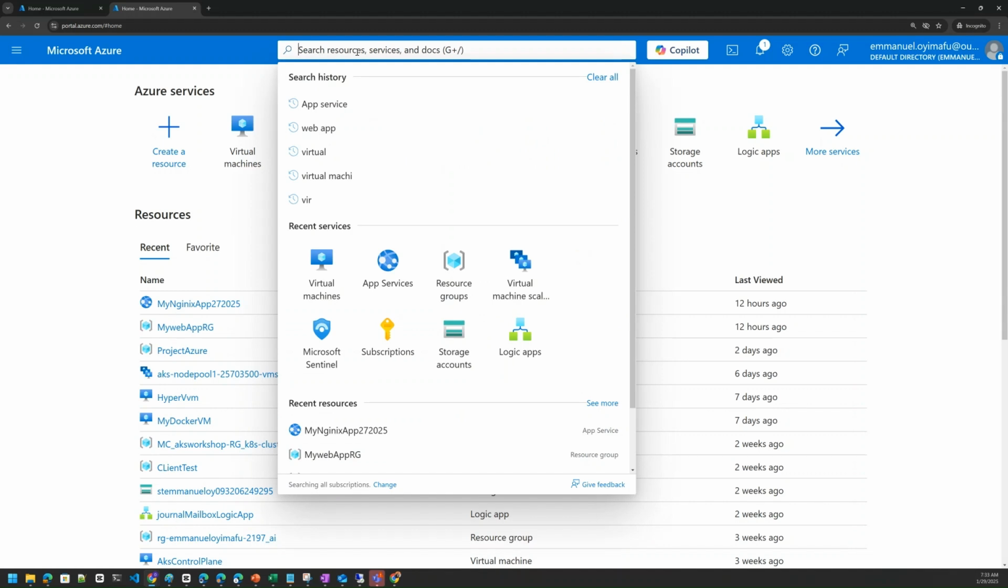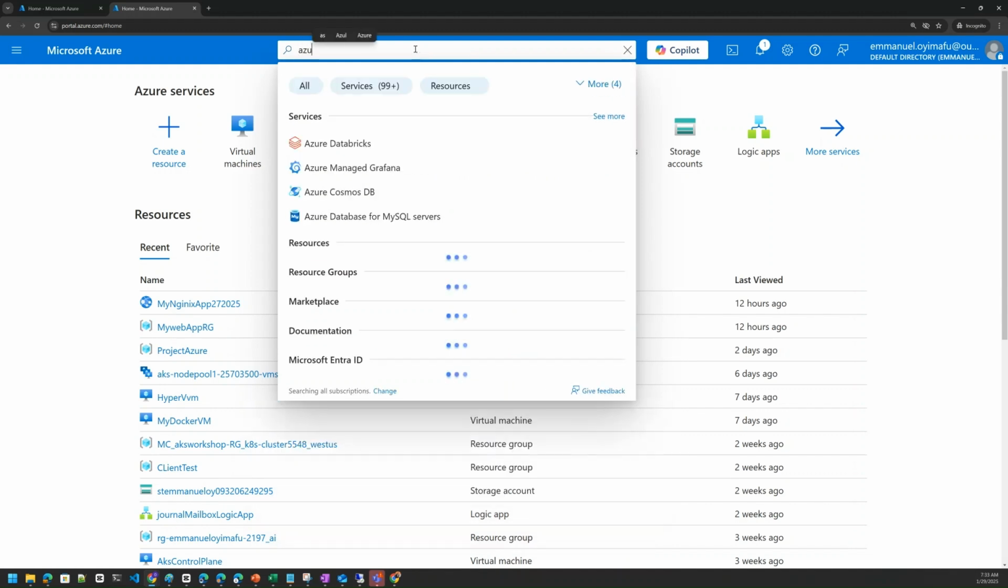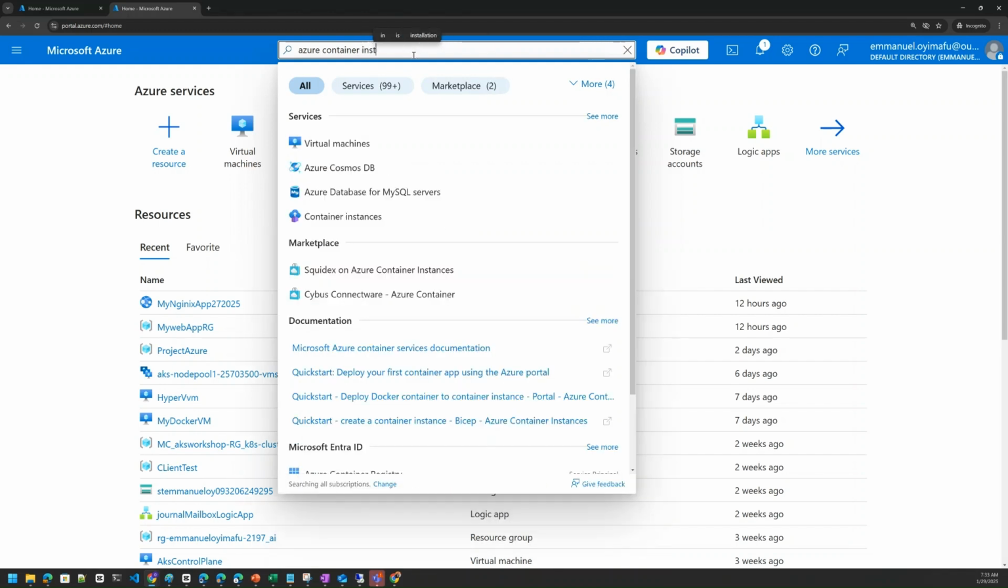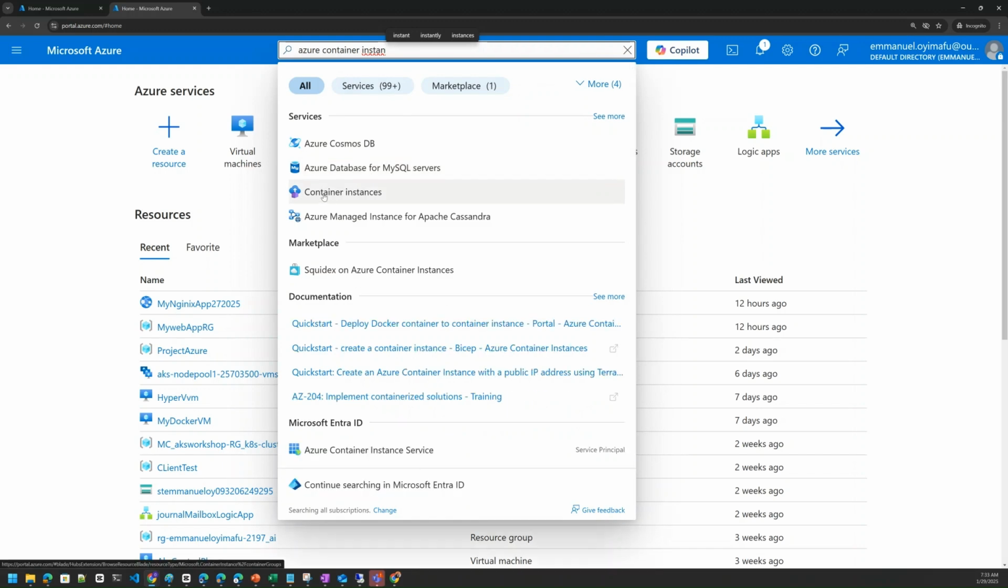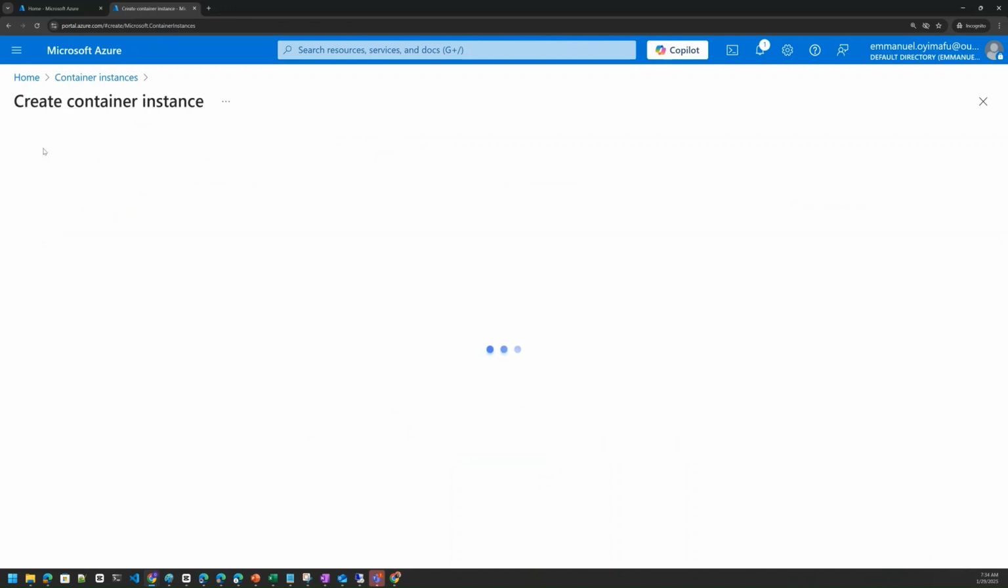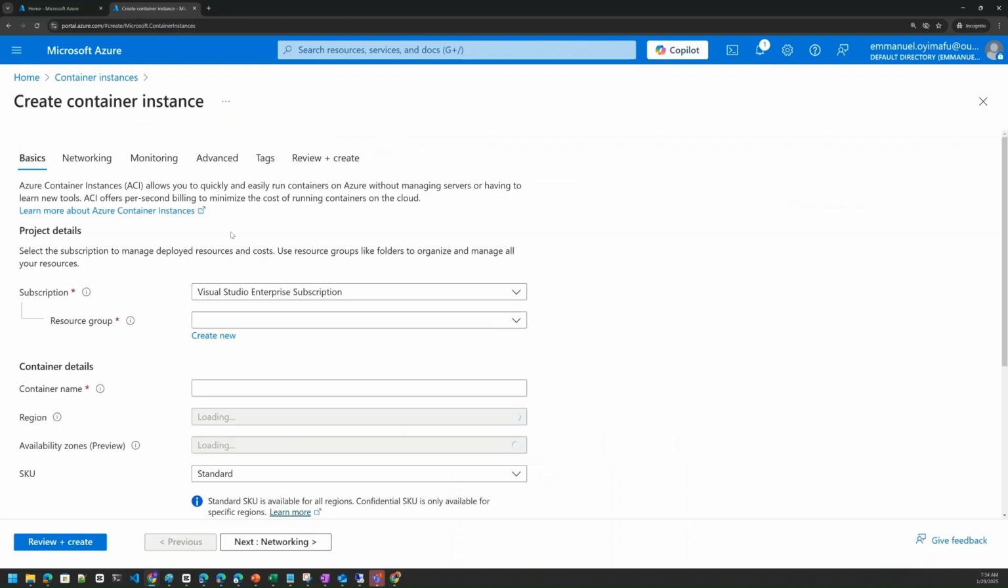Under Search Resources, Services, and Docs, I'm going to search for Azure Container Instances. Yeah, I have it here. I'm just going to click on it. Here I have no container instances created. I'm just going to go ahead and create one by clicking on create. Let's wait for the settings to show up so we could continue with our creation.